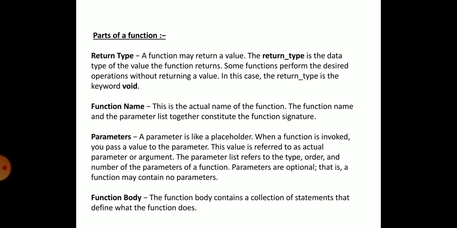Now, next is the function body. The function body contains the declarations and statements that are necessary for performing a required task. The function body should always be enclosed within braces. The function body contains three parts. That is the local declarations. You know what is a local variable. The variables that are declared and used only within a specific function are said to be local variables. So all the variables that may be used in the function should be declared within the body of the function.